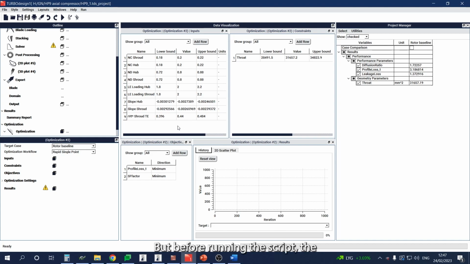But before running the script, the range optimizer also takes into consideration your constraints, and so we need to set the constraints first. So we can see the throat constraint has been selected by default, and this is plus minus 10%, but in this case we want to constrain the throat more tightly within plus minus 1% because the throat is very important for setting the choke flow of the compressor, and so we don't want to really change the choke flow too much.